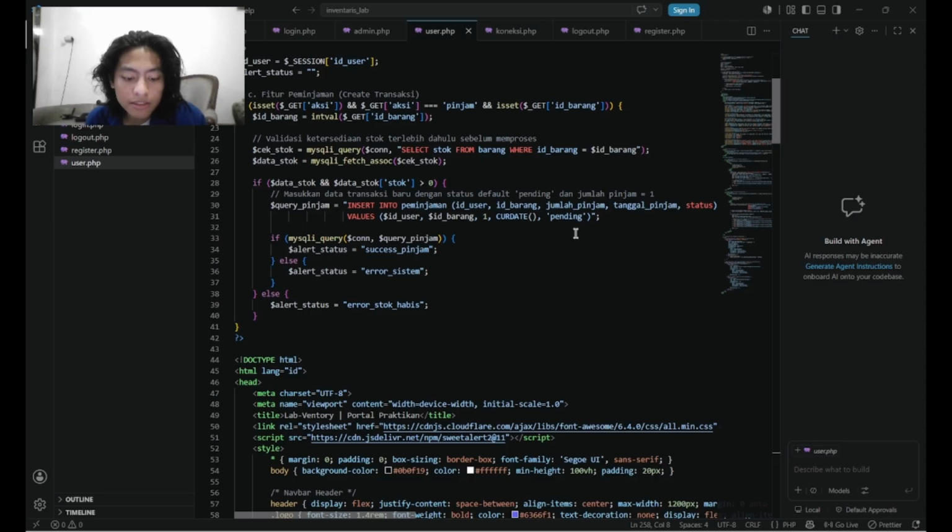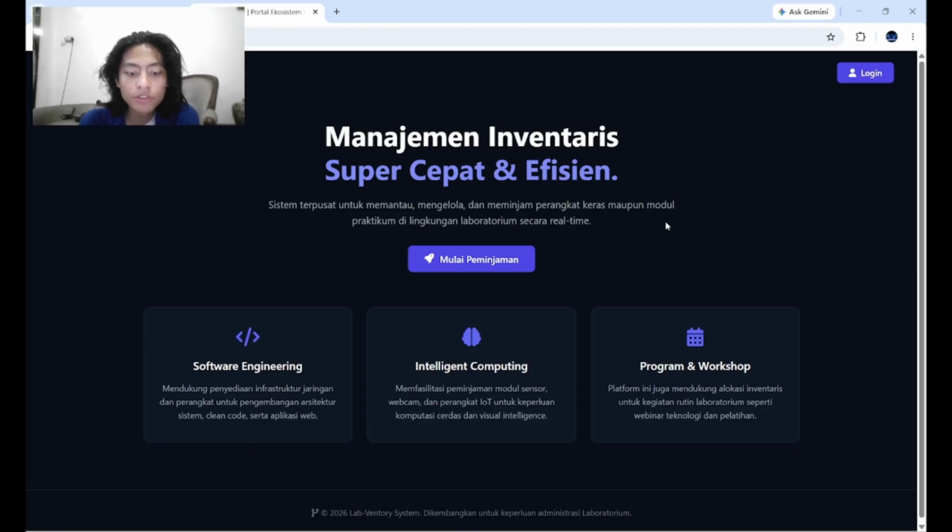These requests are directly piped into our transaction table awaiting the administrative approval. Now that we've reviewed the code, let's jump into the live demonstration. Welcome to the homepage of LabVentory. As you can see, the landing page greets users with a modern high-contrast dark theme.